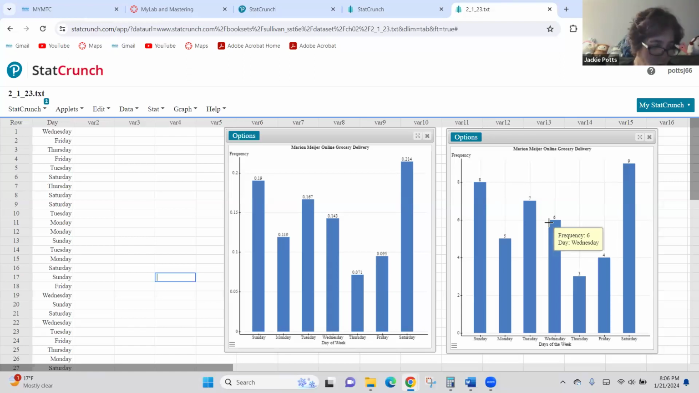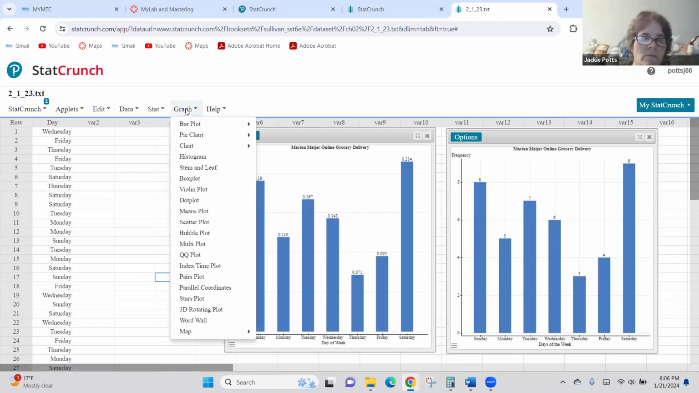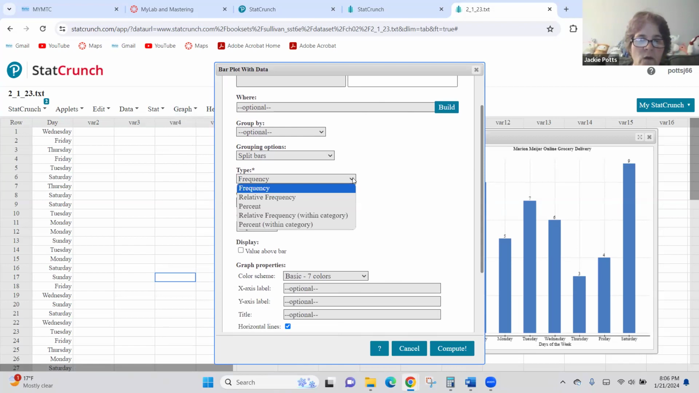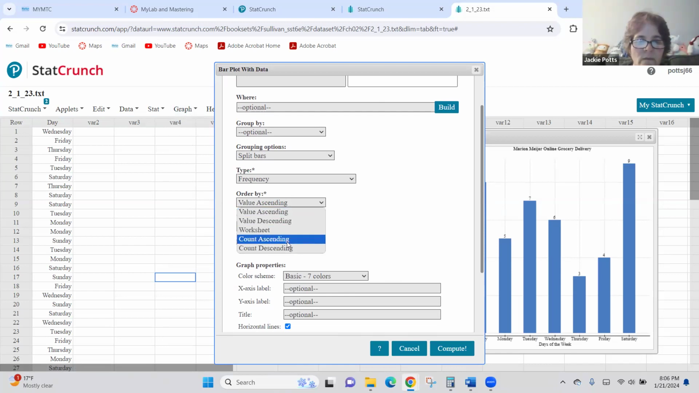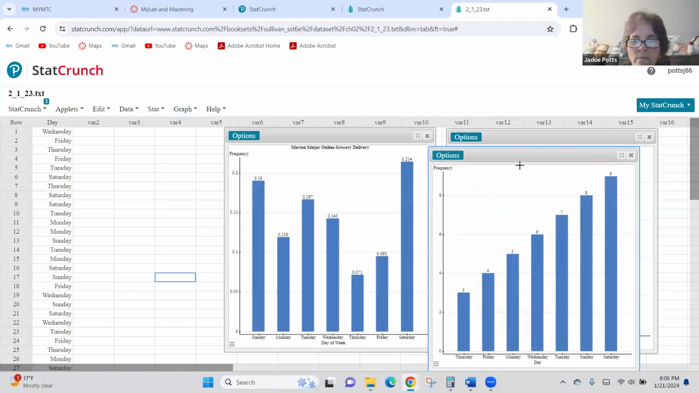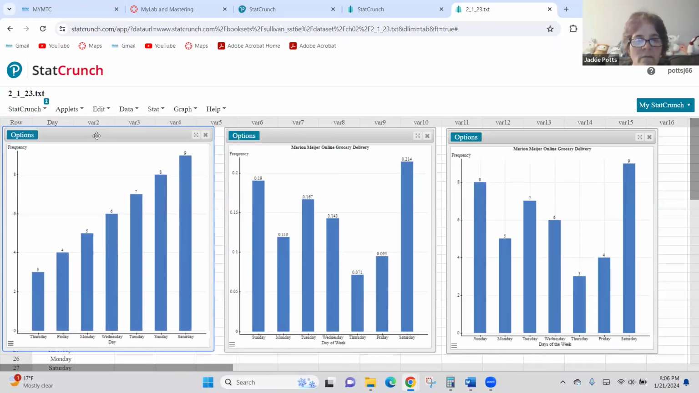To do a Pareto chart, we're still going to use the same data. And I'm going to cheat. I'm not going to draw this one by hand. So again, it's a graph, bar plot with data, select frequency or relative frequency. Look at this. I'm going to change that. All right, there's one.